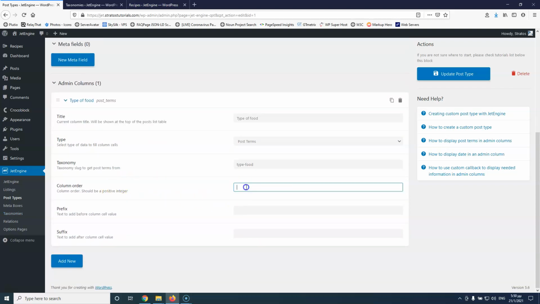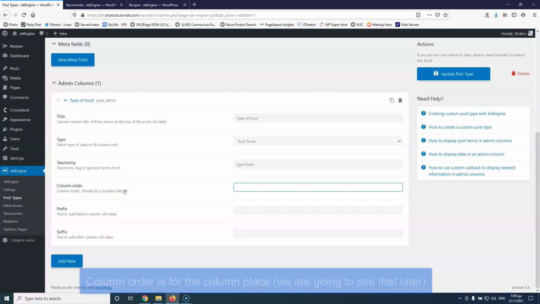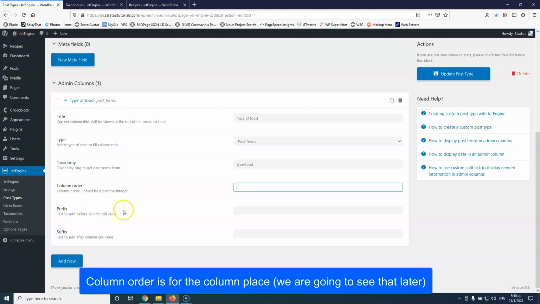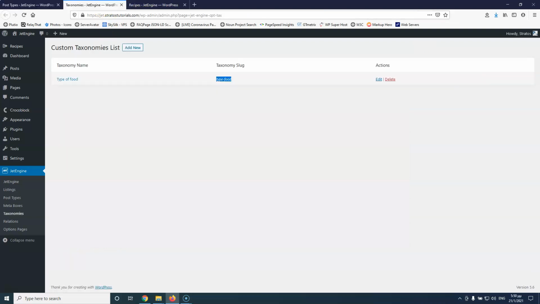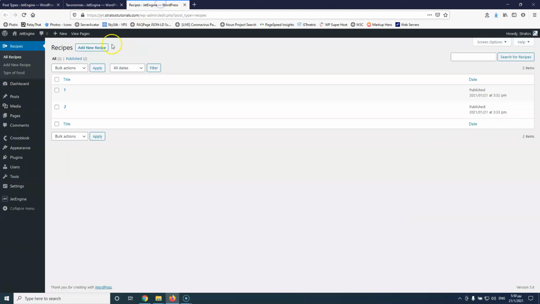Then we have the column order, so you can say that you want that to be positive or negative, so how it will start and show everything. We have a prefix and we have a suffix, so I'm going to click update. I don't want to change any of those. The prefix is a text before and the suffix is a text after. So let's update that, and let's go inside our recipes and let's refresh. And now, as you can see, I have the type of food here that says dessert and main dish. Later on, we will see how we can add another taxonomy here once we add some custom fields.